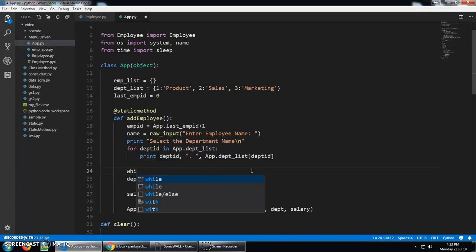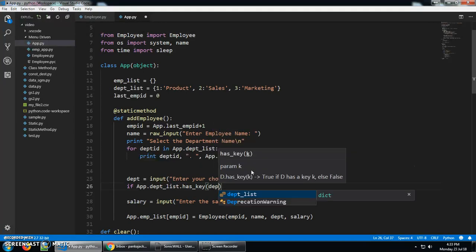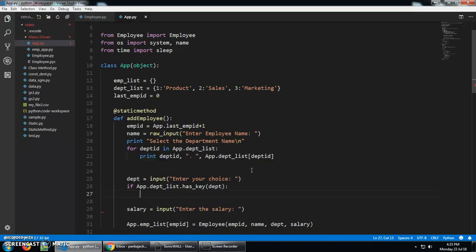So either we will put one while loop or we can check it here by asking if app.dept_list.has key, that is dept. So if it is okay, or we can put here not, then we can print the message, please enter the correct department ID.